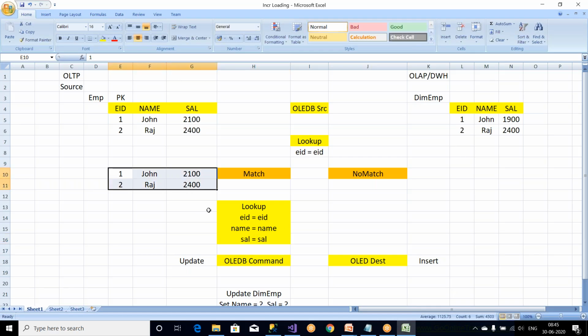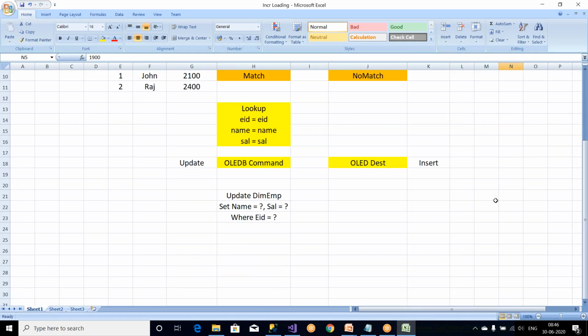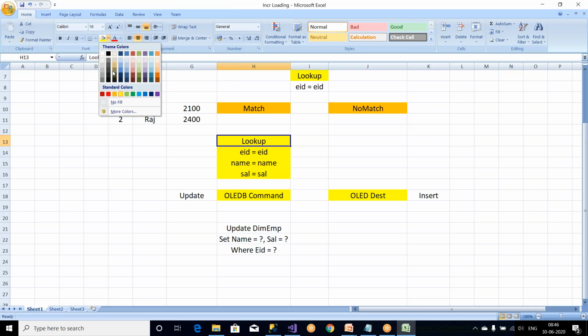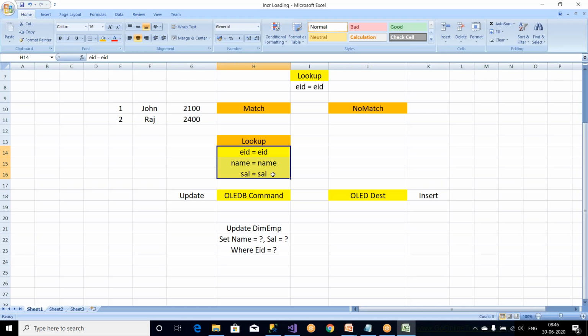Next, I'm going to match the complete row against the row. 1 and 1 is matching. John and John is matching. 100 and 1900 is not matching. Clear? So after putting all the data here, if it is matched completely, I don't need it.